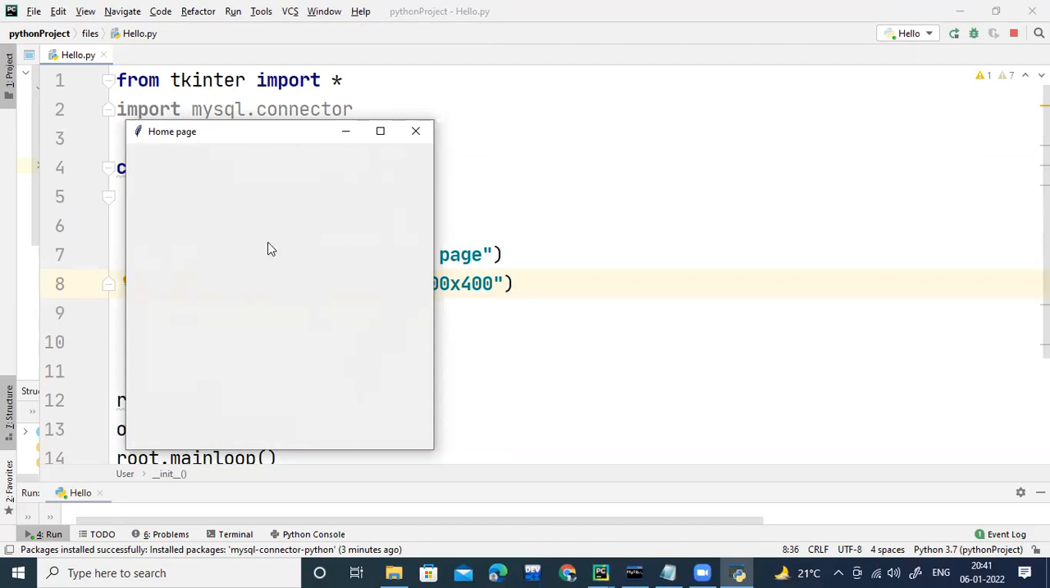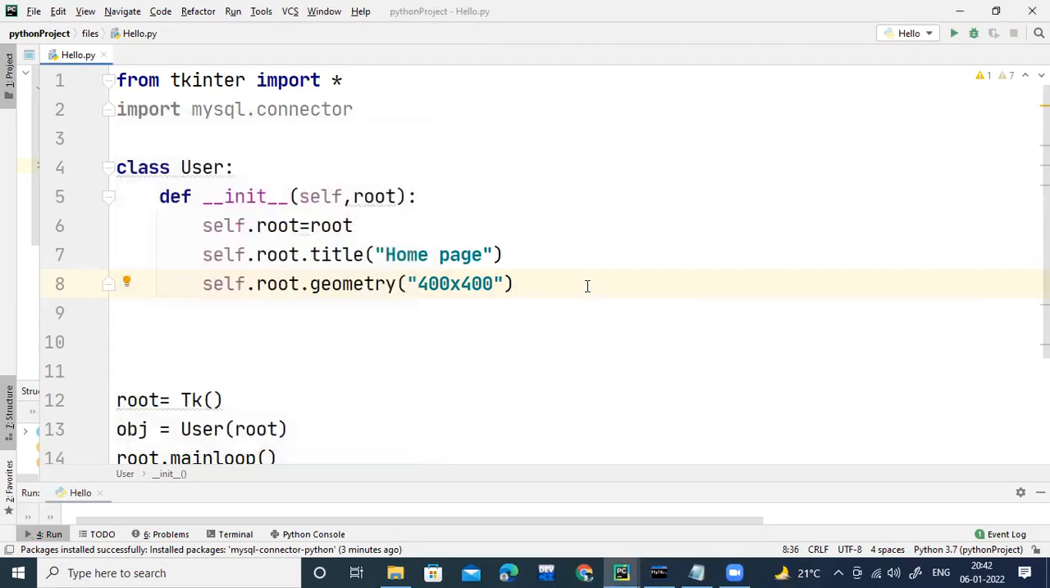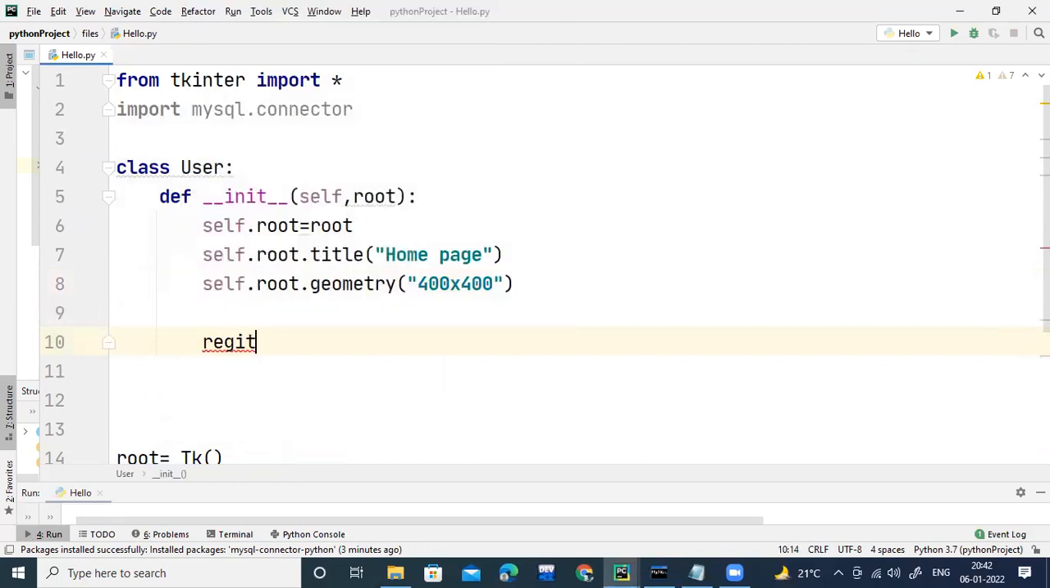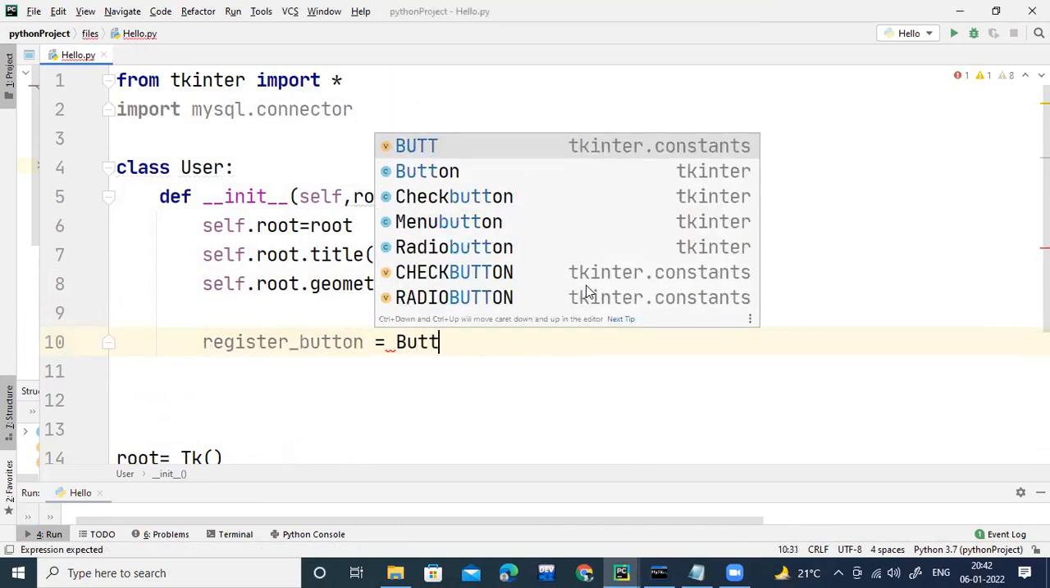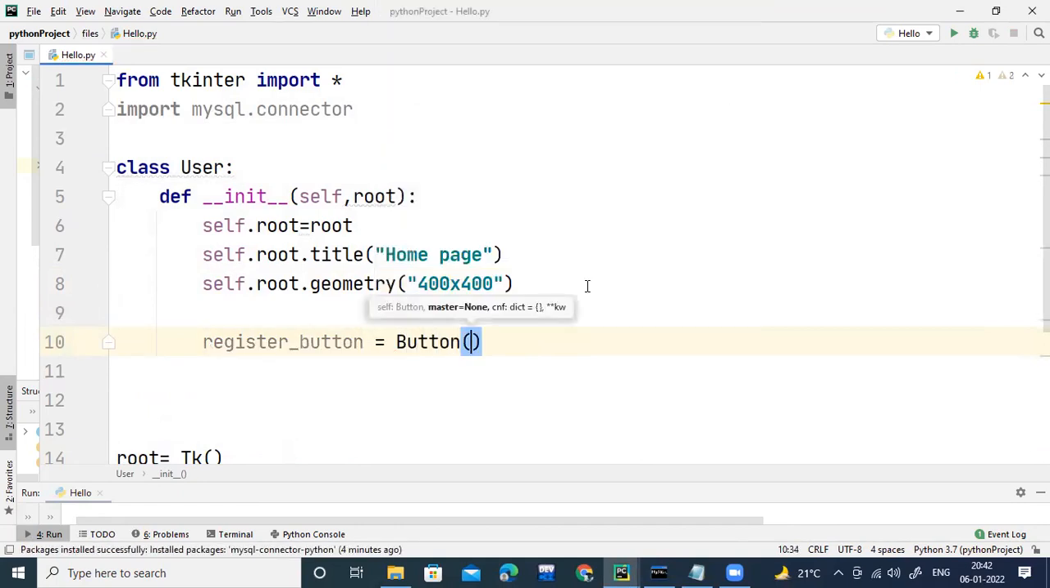Now I want to create two buttons here, register and login. This is my home page. I want to create two buttons, register and login. Okay, so I'll be writing here register underscore button, as I'll take a variable name as register underscore button, and I'll call which attribute? Button attribute.